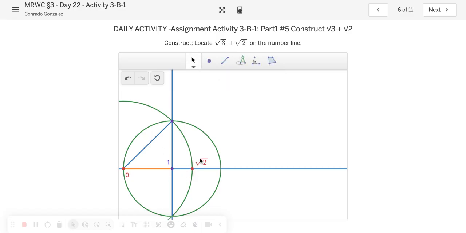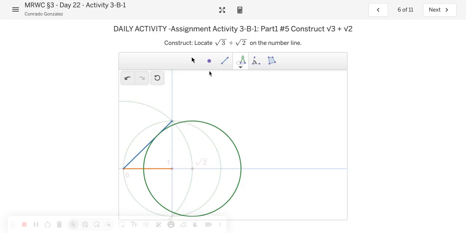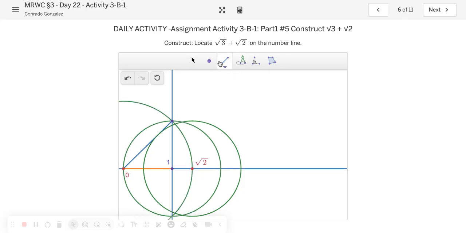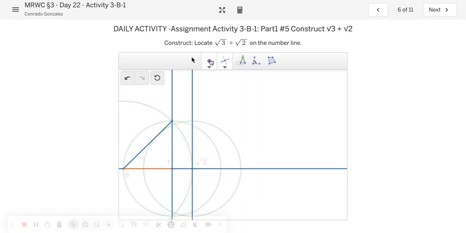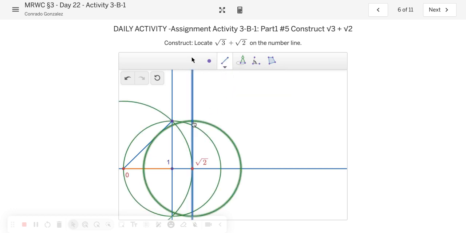Now I've located radical 2. Now I want to find radical 3. So I create a circle of radius 1 centered at radical 2. And now I'm going to create a perpendicular line from the number line through radical 2. And we're going to create a segment from that new intersection point, that perpendicular line on radical 2, that intersection to the circle of radius 1, from there to 0. And that distance there, that hypotenuse, is radical 3.